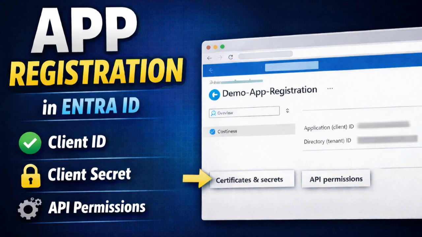Hi everyone. So today we are going to create a basic app registration in Entra ID. This is the starting point whenever you want an application to use Microsoft Identity for authentication, whether it's a web app, API, or even an automation script. We'll keep this pretty simple and let's go straight to the portal.